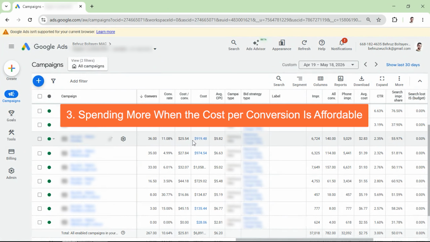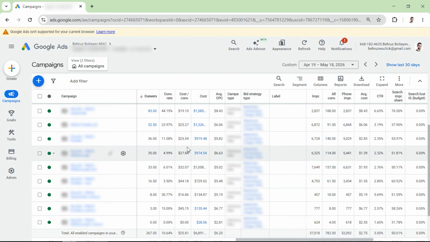And the next thing in our list is spending more when the cost per conversion is affordable. So let's say the cost per conversion is around $19, $25, $25, 27, 32, 44. On average, it was $25.81, as you can see from here, with the enabled campaigns. And if this number is affordable, try to spend as much as possible. This is how you can scale your campaigns. And that's what we're doing with this account.